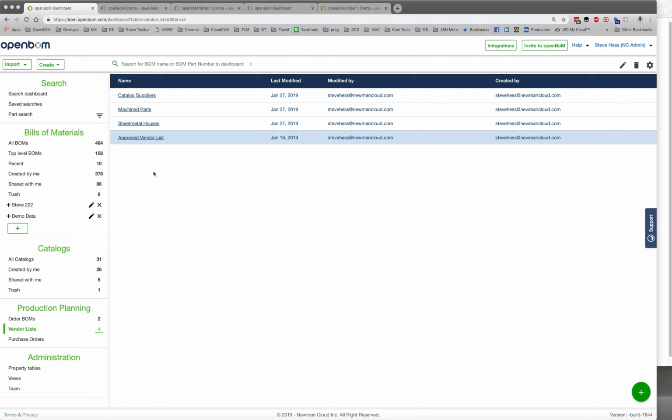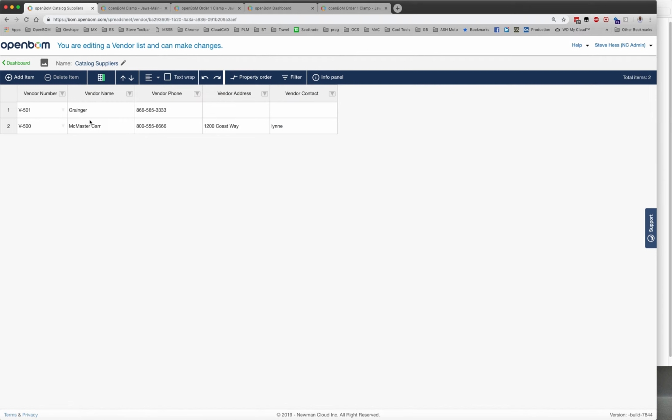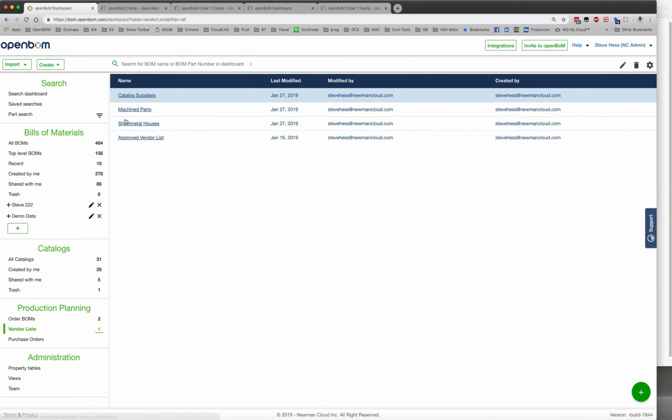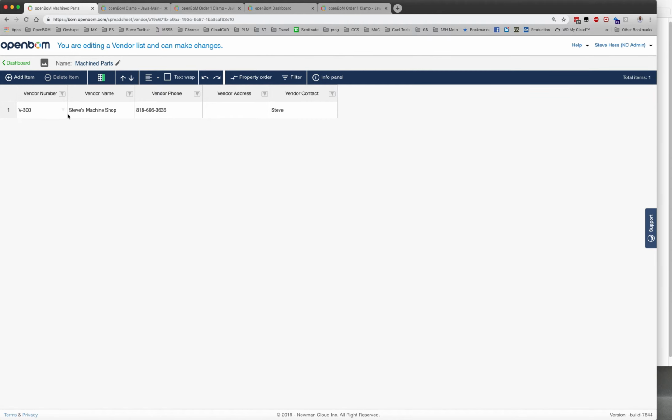As you can see, I've created a few vendor lists on my own. I like to organize my vendors by discipline, but there may be other ways that make more sense for your company. So let's take a look at a few that I have, and these are going to seem very familiar. I've got my catalog vendors, Granger, McMaster. I have my machine parts, and there, Steve's Machine Shop.